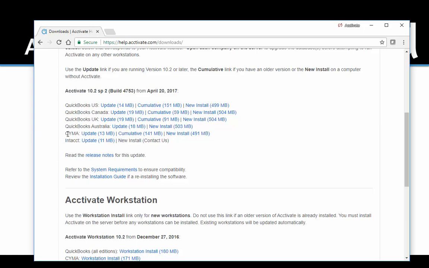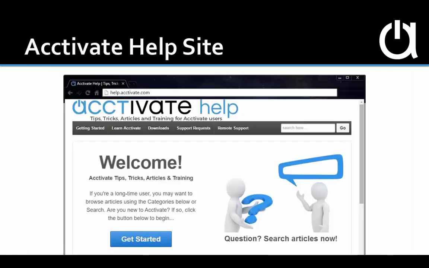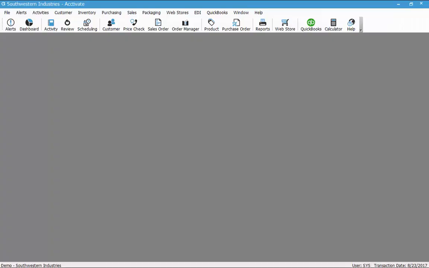Alternatively, you'll still see the CIMA and Intact builds broken out as separate files because those are completely different accounting softwares. But for QuickBooks users, it will now just be the one installation file. Okay, and then let's get into Acctivate. We'll take a look at Configuration Manager because we've got some new options there, and we'll take a look at configuration before we get into the actual bulk of the enhancements.